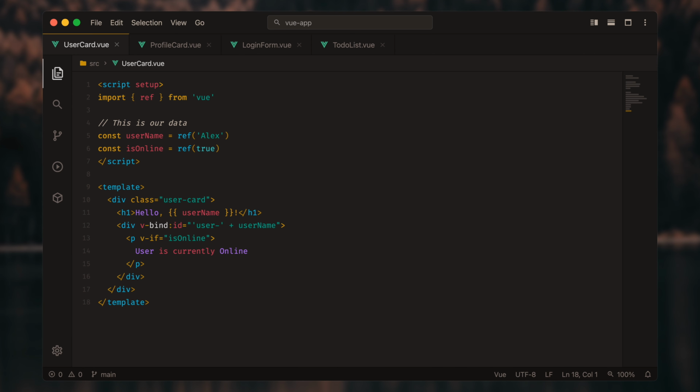Focus on the script setup section at the top of the code. That is our logic. We have a variable called username, and it holds the string Alex. Now look down at the template section. This is our Vue. The double curly braces around the variable username represent interpolation, or mustache syntax, named so because the braces resemble a mustache. This syntax instructs Vue to take the value from the username variable and display it in that specific location.